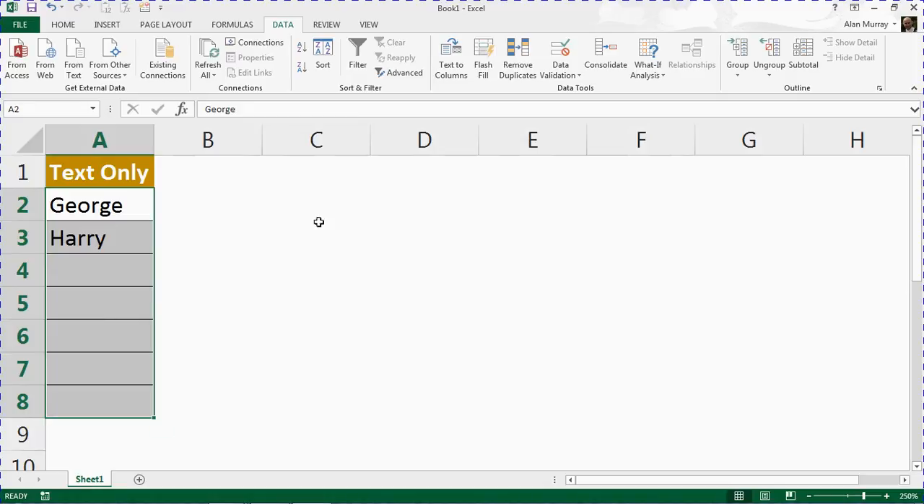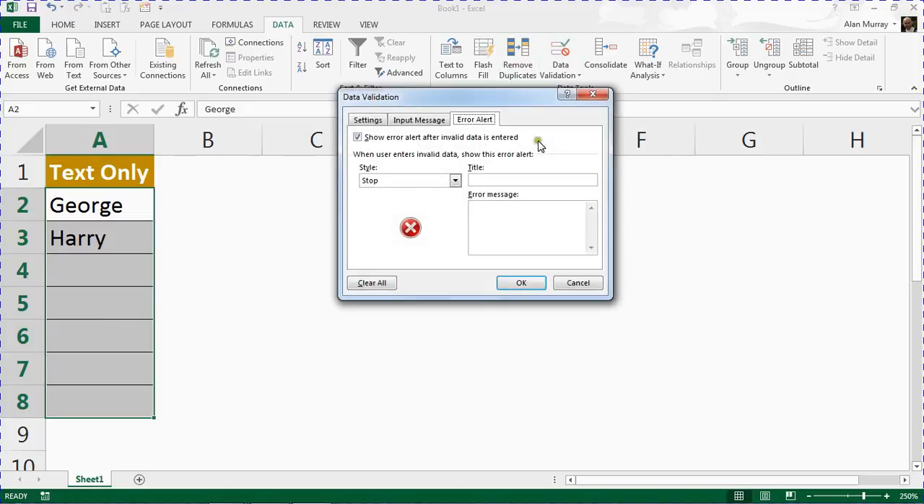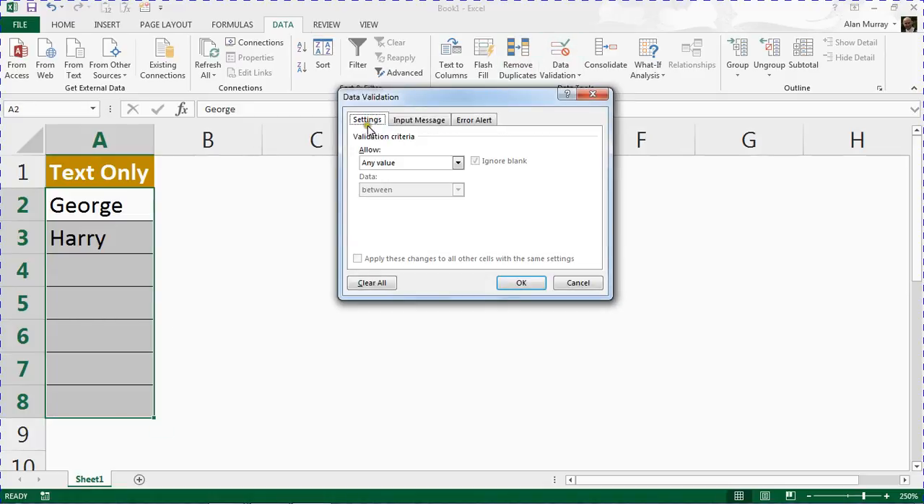Okay, let me highlight A2 to A8 and data validation. And on the settings tab and the allow list, I'm going to choose custom and enter some custom criteria, and it's going to be a formula, or to be precise, a function called ISTEXT. So I'll type equals ISTEXT, opening bracket. ISTEXT is an information function that will check whether the entry is text or not. If it is, it evaluates to true. If it's not, it evaluates to false.